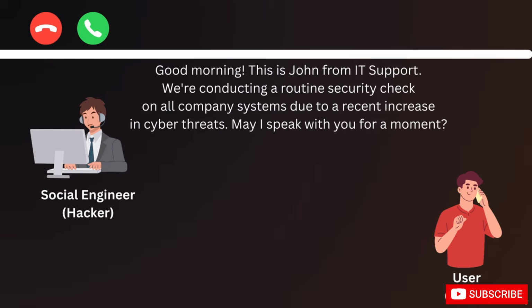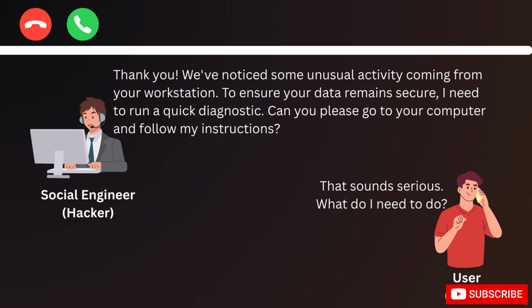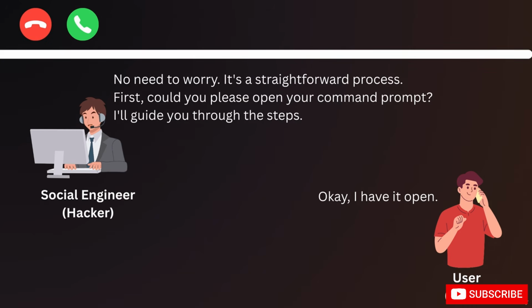Then the target user replies, oh, hi John. Sure. What do you need from me? Thank you. We have noticed some unusual activity coming from your workstation. To ensure your data remains secure, I need to run a quick diagnostic. Can you please go to your computer and follow my instructions? Now the target user replies, that sounds serious. What do I need to do? No need to worry. It is a straightforward process. First, could you please open your command prompt? I will guide you through the steps.